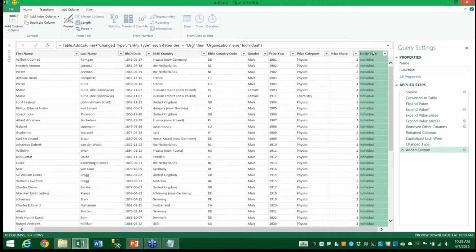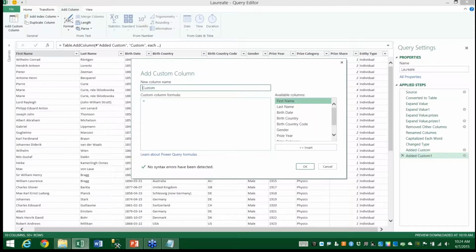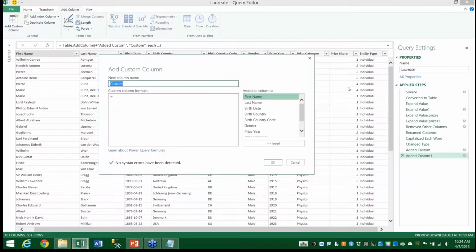So now we have our entity type column, which is really cool. And it's actually not the column I wanted to create right now. I wanted to create a different one. So let's go create a different one since I got ahead of myself. This one, what I want to do is based on the prize share column. You can see there's ones and twos and fours in there. This is going to be called prize percent share.